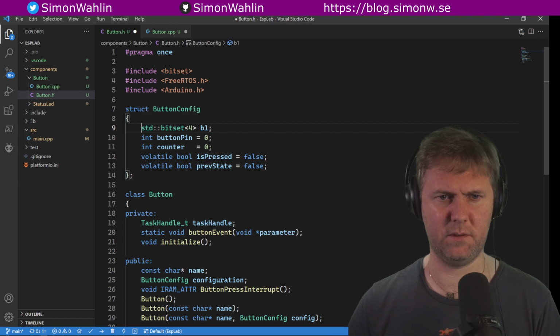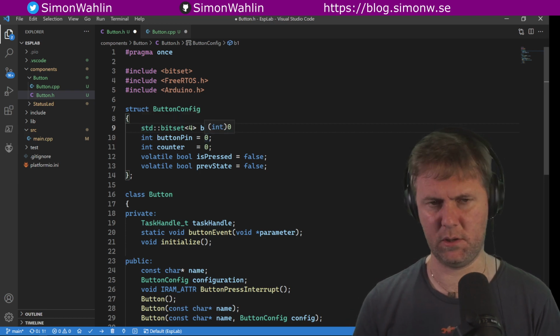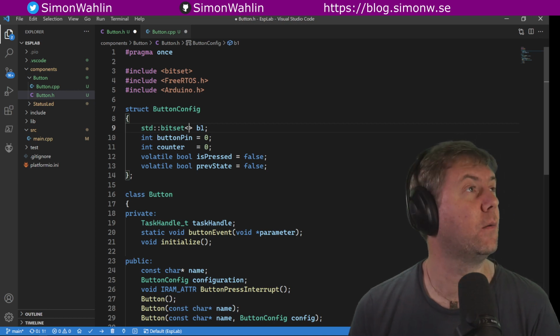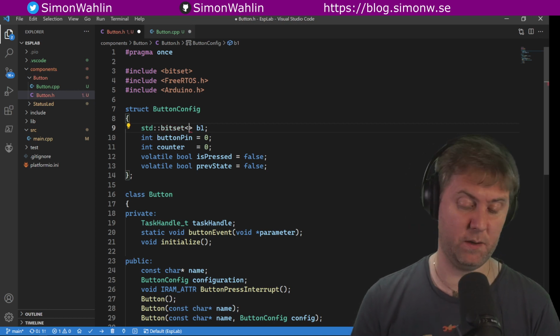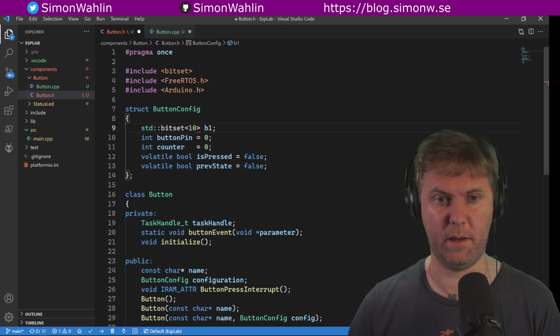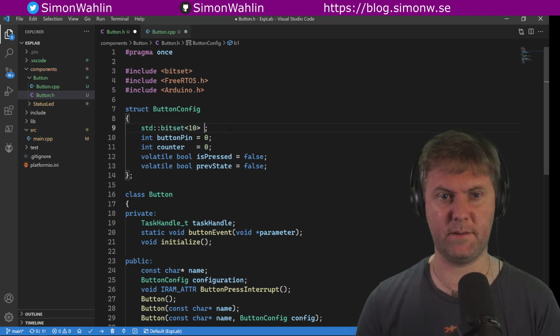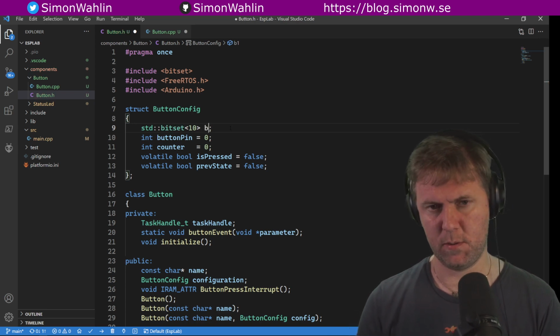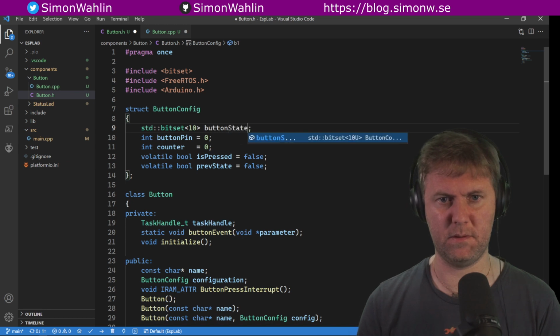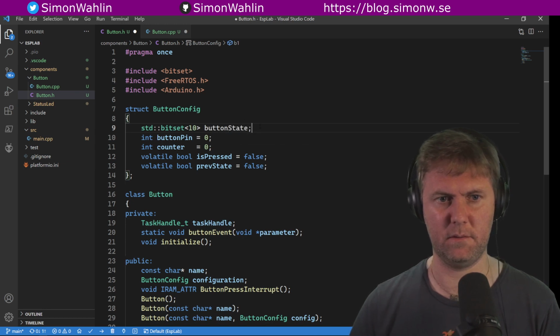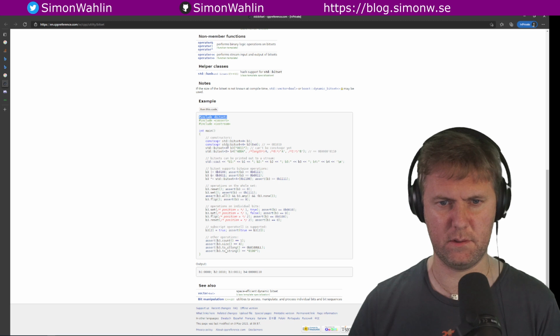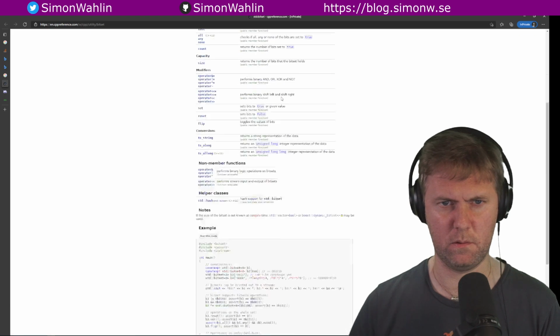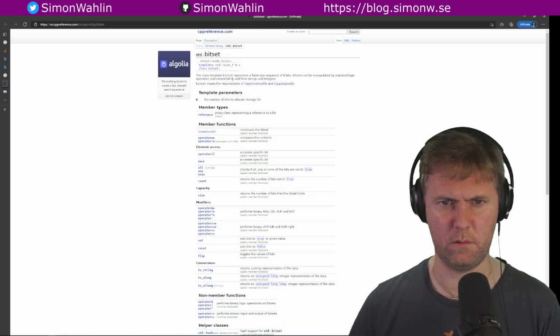So let's create a bit set of length, I don't know what's reasonable, 10 maybe? And call that button state. Okay, I wonder if it's initialized with 0. No one knows.